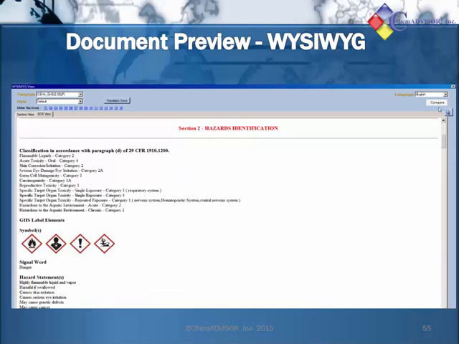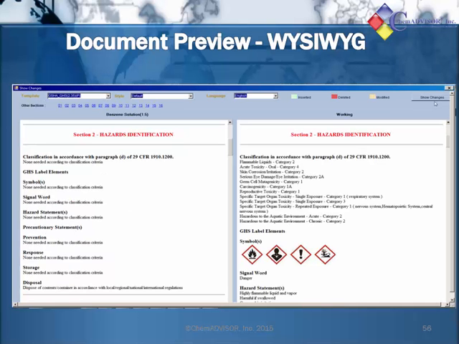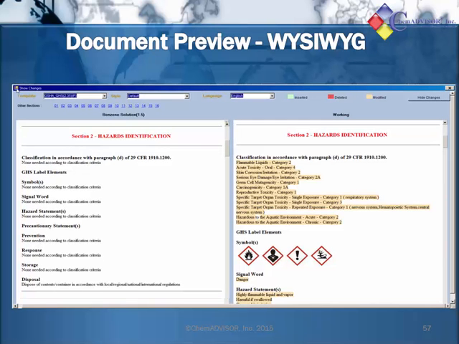So after you've run it, this is the type of result you're going to see after running those rules. At this point, you are seeing the classification with the appropriate symbols. The pictograms are coming through, the signal word, hazard statements, etc. So it's quite a difference when you compare the two, before you run the rules and after you run the rules. And EHS-AT also allows you an option of viewing the rules side by side.